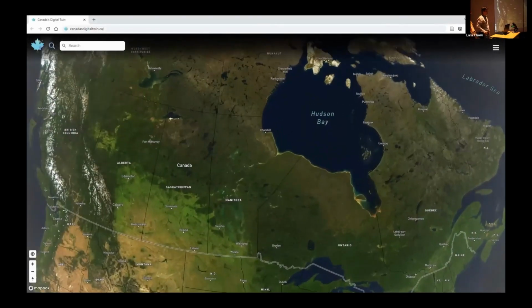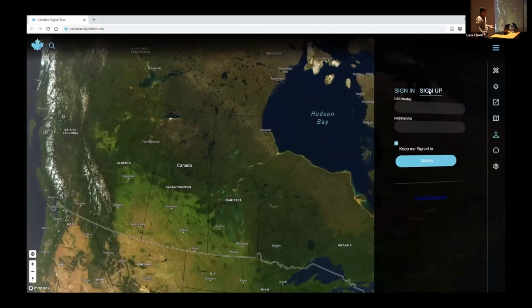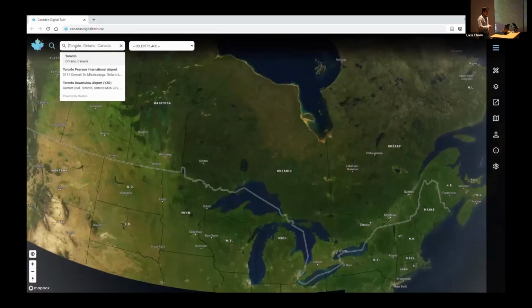This platform, as we were mentioning, is browser-based, so nobody will need specialized software to access it. It works on any device, your phone or your tablet, with any internet connection. And with this, you can navigate to anywhere in Canada.